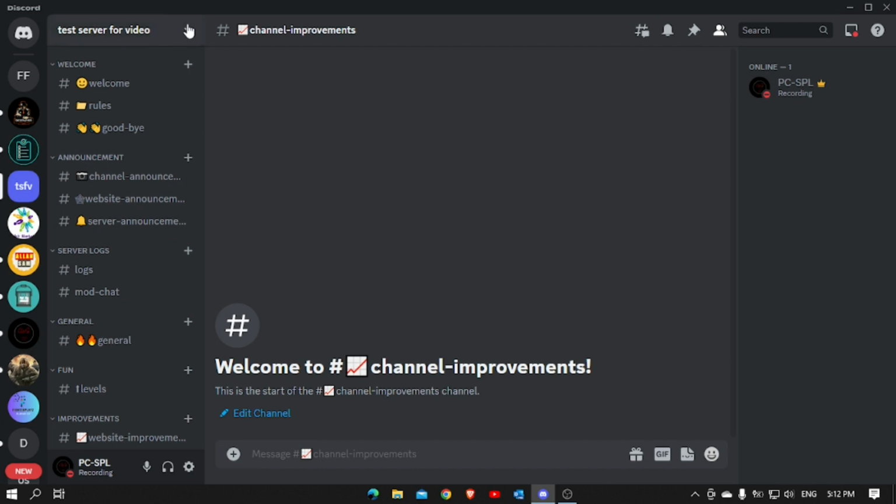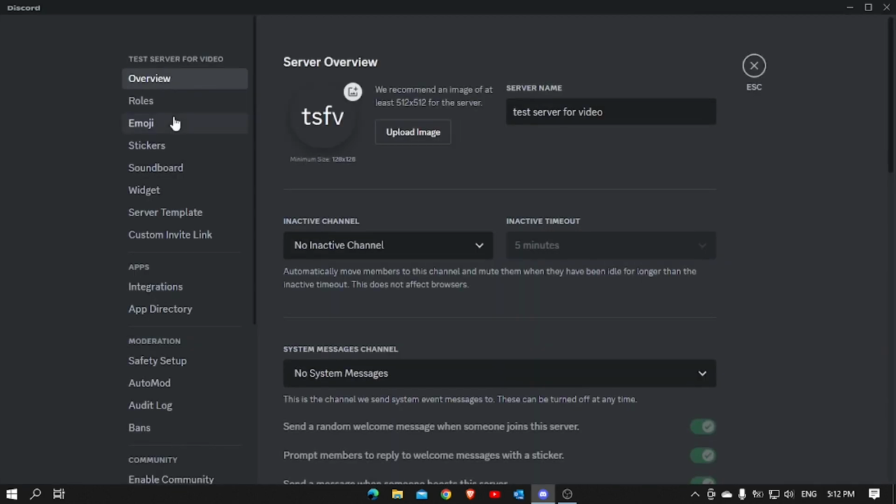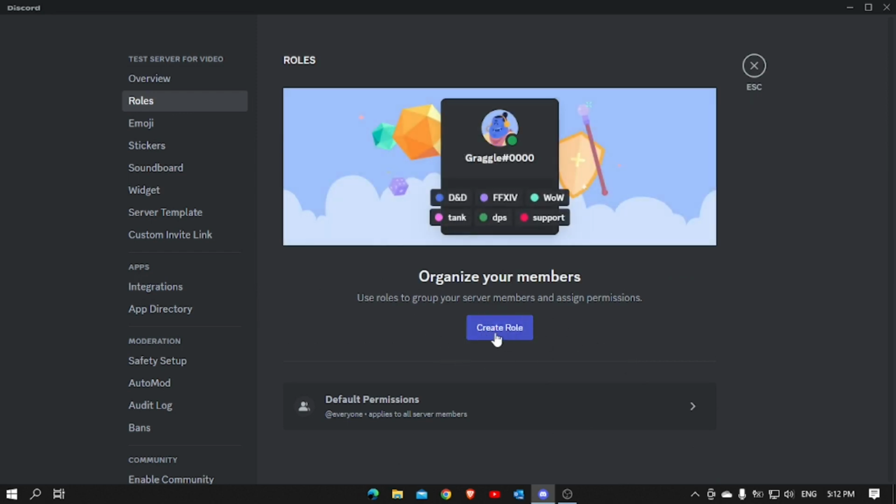So I'm gonna click on the drop down box and I'm gonna click on server settings. So if you are a new server owner, when you click on roles you will see this. So we're gonna create a basic roles. So you have to click on create role.